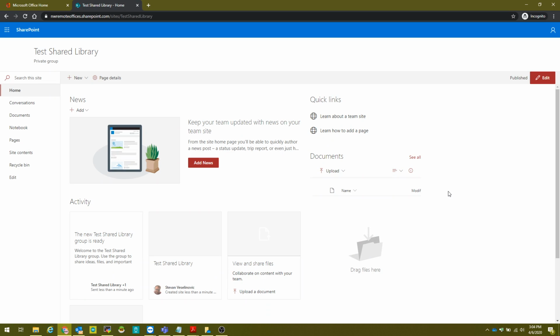Okay, so now we have our test shared library created. It's a private group, and there are some things happening in the back end. Microsoft is actually inviting all the members and all the owners into this group, and they're going to see this in their Office 365 Outlook client. Currently, it doesn't show on the mobile device, but it will show on the desktop Outlook, and we'll show you that in this series as well.